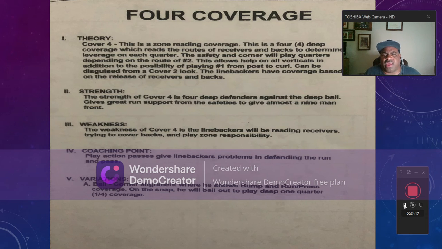The linebackers have coverages based on the release of the receivers in the back. The strengths: Cover 4 is a 4 deep defender against the deep ball. It gives great run support from the safeties to give almost 9 men in the front. Weakness: The weakness of cover 4 is linebackers will be reading receivers, trying to cover backs and play zone responsibility.